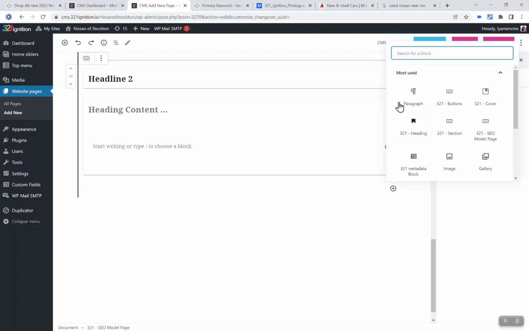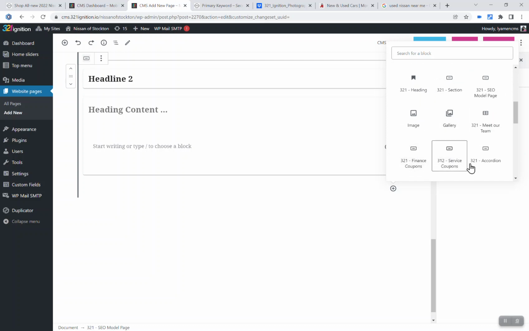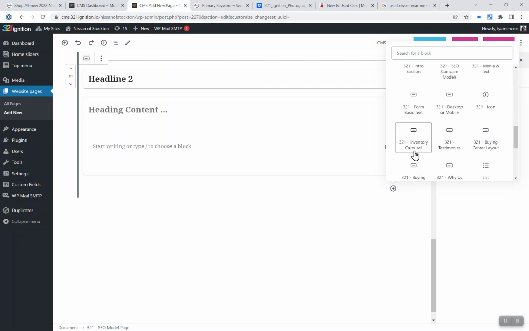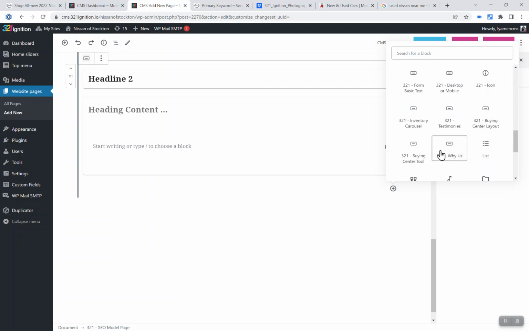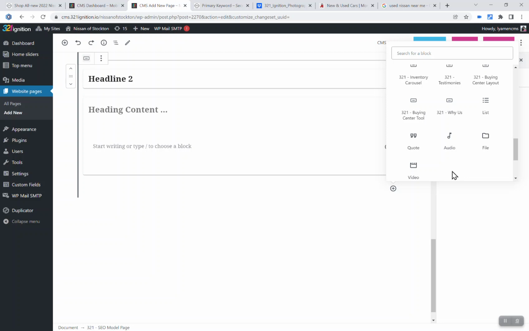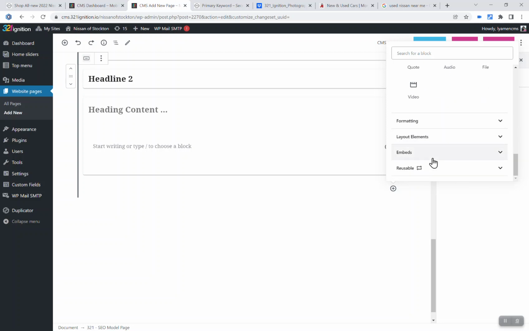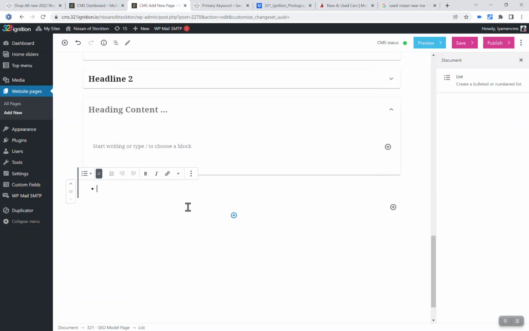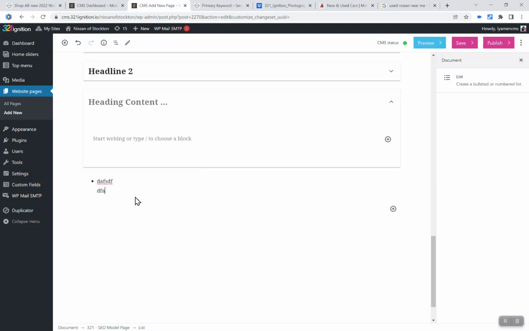Let me try common, heading, service coupons, accordions, inventory carousel, buying center layout, why us. Okay, there's a lot of options, but the point of this is I want to show you that you could do all kinds of stuff without actually knowing how to code, just by using content blocks. Like you could create a bullet list as an example, blah blah blah.